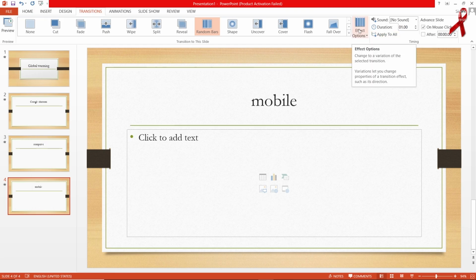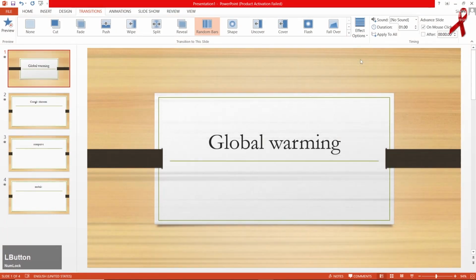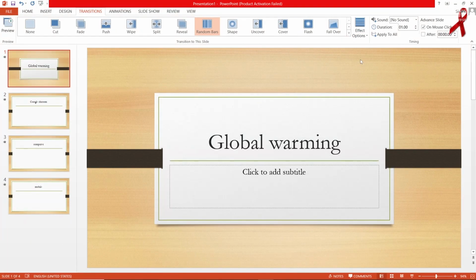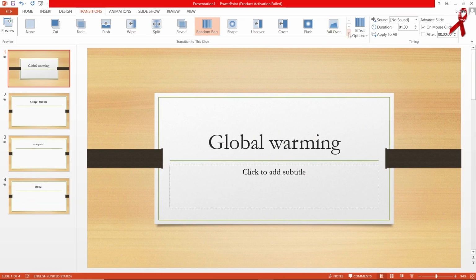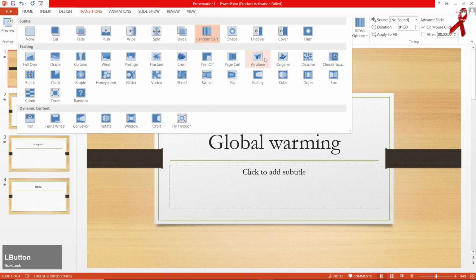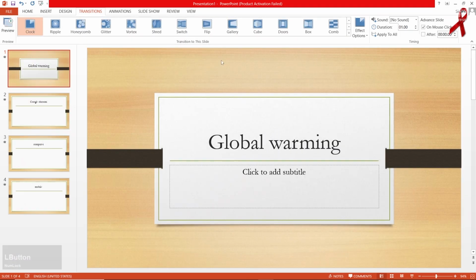And there is another option, the Effect Options. If I click on that, that means vertical, and if I go for horizontal, you can see that this is applying horizontally and over there it is applying vertically. And then we have got more transitions like airplane, gallery, flip, switch, and you may go for different ones. Like if I go for clock, see, that works like that.